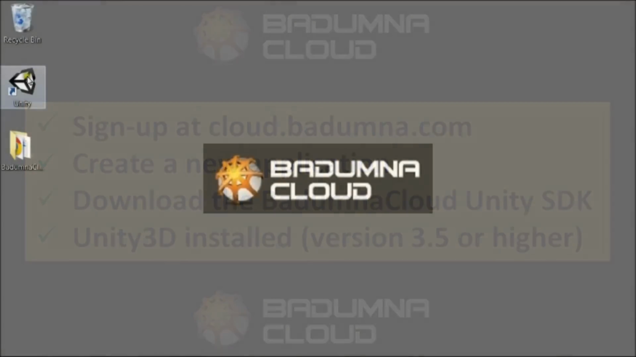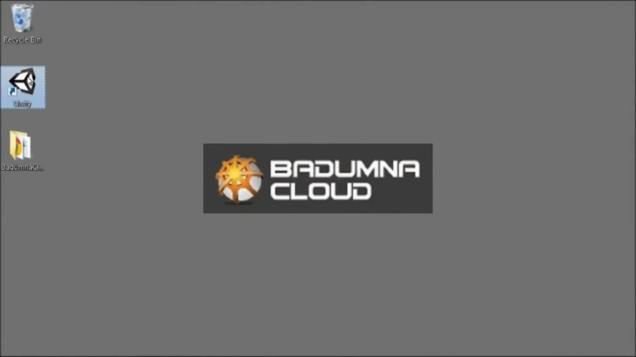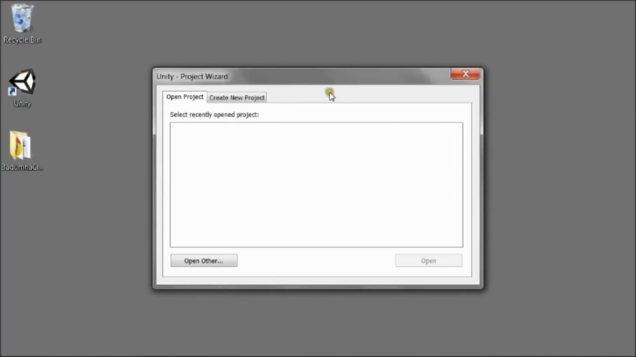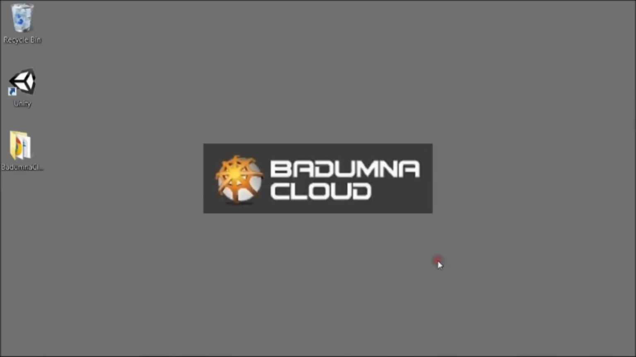Let's get started. Here is my copy of Unity3D, and I have already downloaded the Badumna Cloud Unity SDK and unzipped the contents to my desktop. The first step is to create a new project in Unity3D.